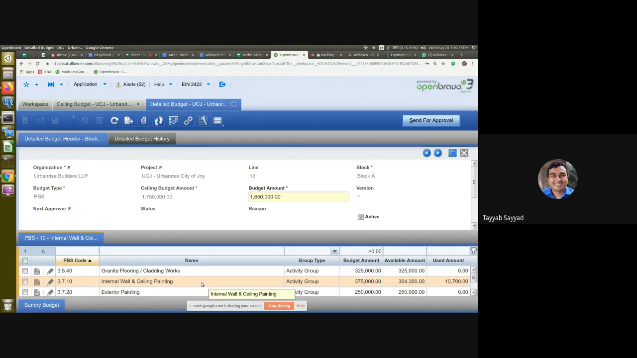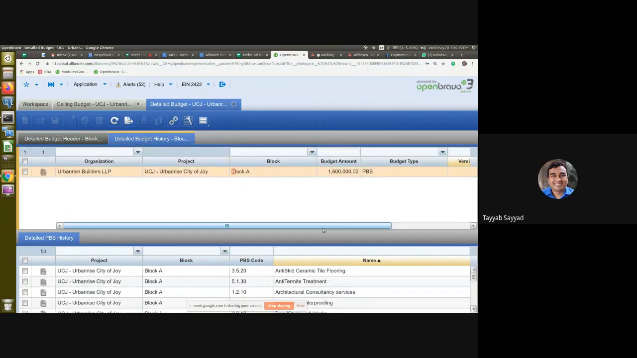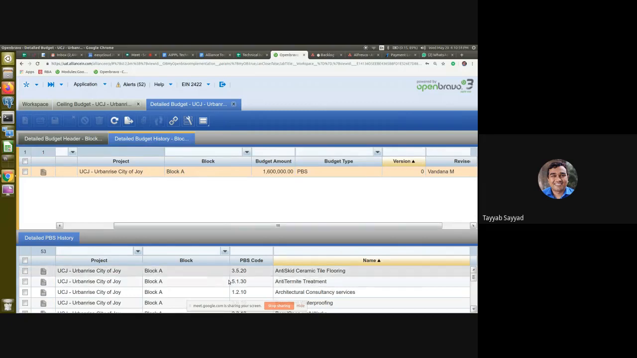So this is the change in the numbers. After changing the amounts in the detail budget to the individual activities, we'll again send this version 1 for the approval. And as soon as we revise, the budget history gets recorded into the system, which will hold the revision 0 numbers, all the numbers, which was 16 lakhs and all the elements of that one.